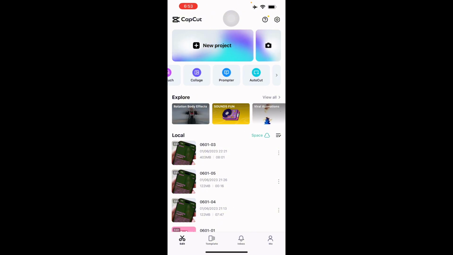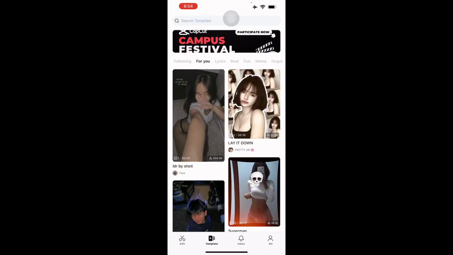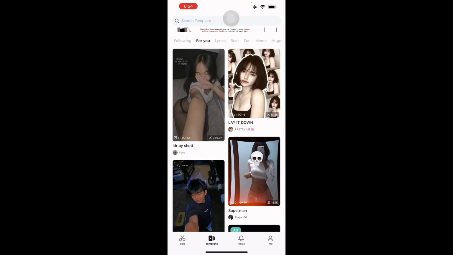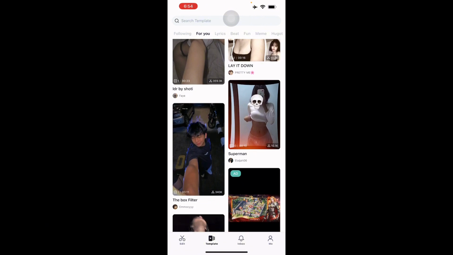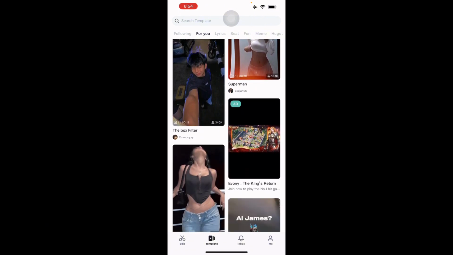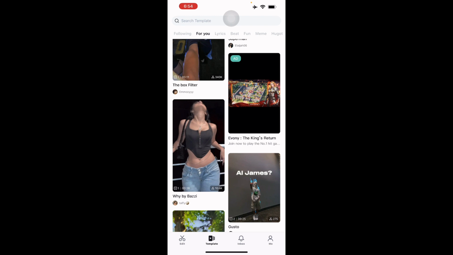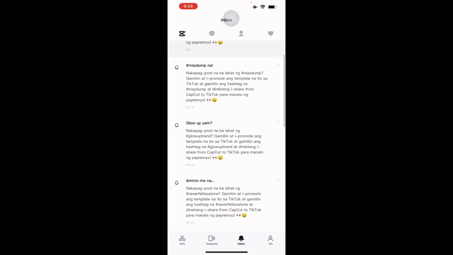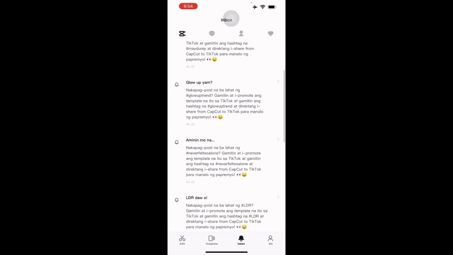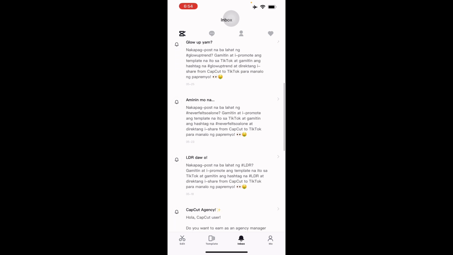So let's get right into the basics. Here at the bottom of your screen, you can edit your videos or pictures or collage them. Here you also have your templates, where you can just lay down pictures or videos and it will automatically compile them for you. Here you have your inbox, which has recommendations about what you want to edit.